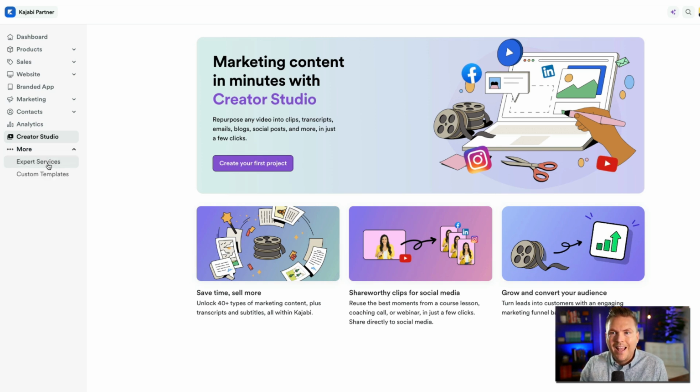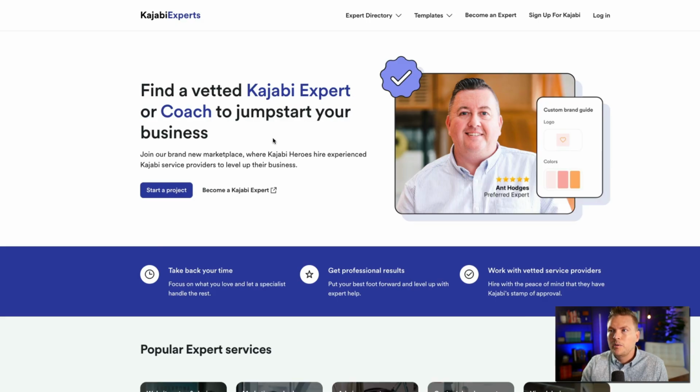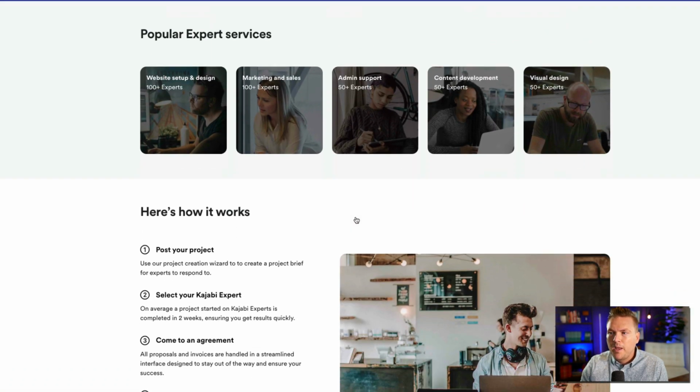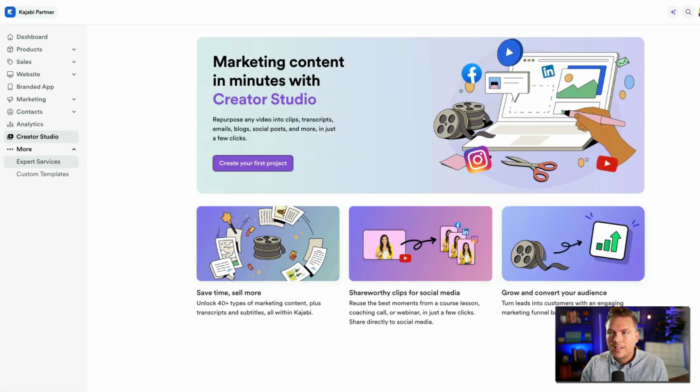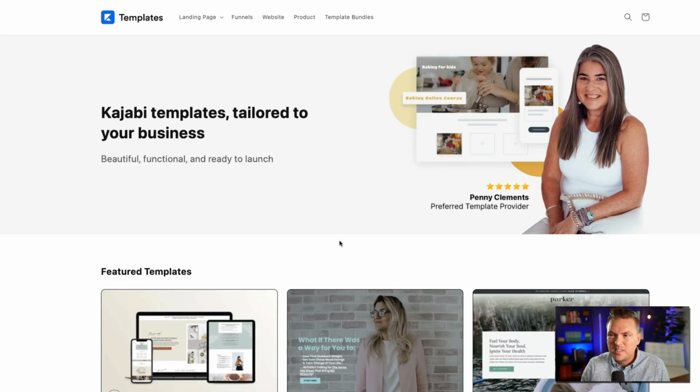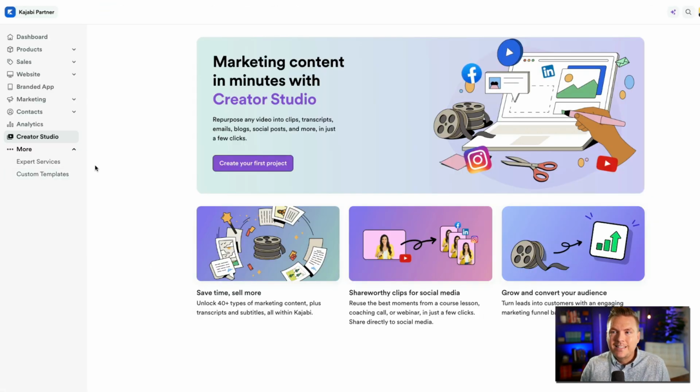And then more, you get expert services. This is where Kajabi will help you pair up with someone who knows how to help you specifically with Kajabi-related building out things and issues like that. And then you can get custom templates for your websites. This is the entire thing.